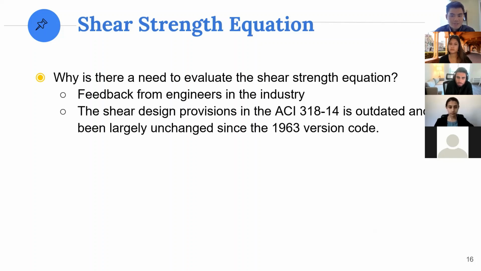And although there is a recent update in the 2019 version to include the effect of longitudinal reinforcement and member size, these changes were done using beam tests instead of the column tests that we have. And the database they used also didn't include the use of flexural reinforcement. And since our column database has column tests and also has specimens that fail in flexure and shear mode, we can evaluate the new provisions to see if they work well for the columns.